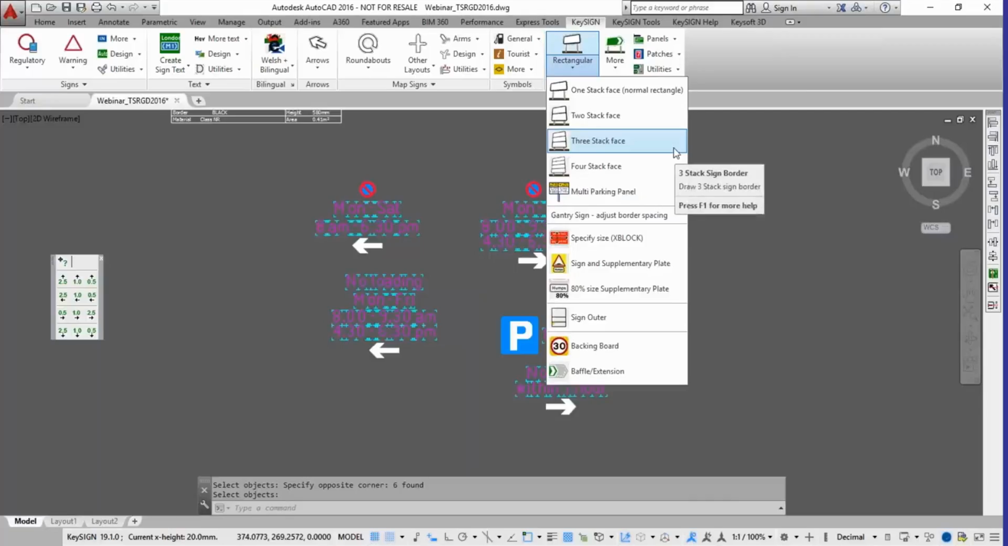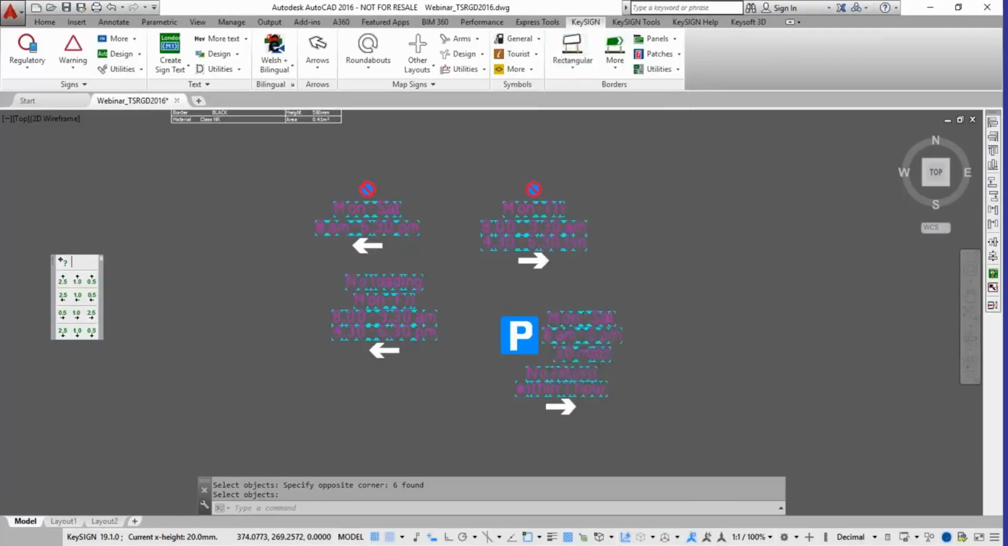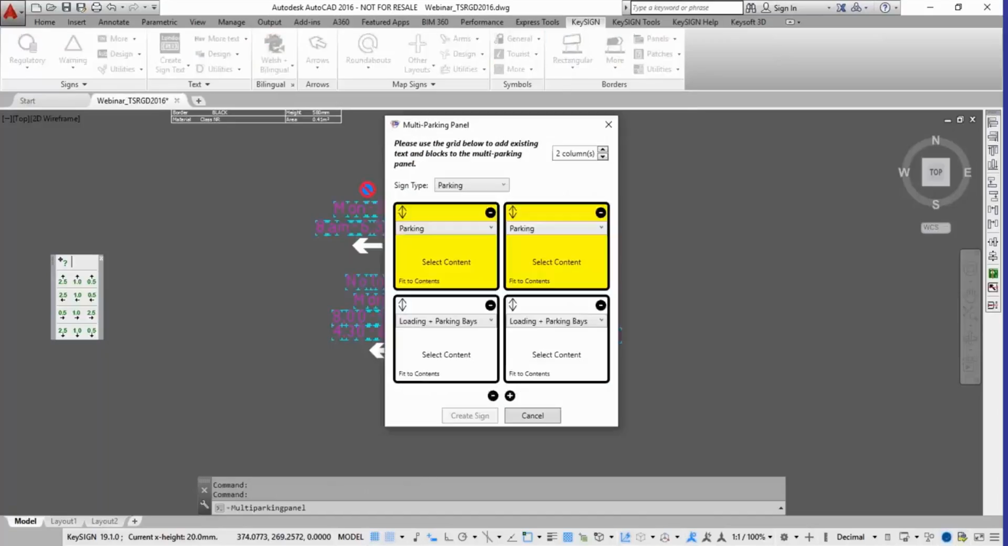I'm sure you're used to that sort of procedure. We use that sort of procedure for the 3-stack sign and the 4-stack sign. We have the contents ready and it puts it into a combined border. In this case, it's putting in a combined border that will actually do 2 columns. So that's the one we'll pick. We'll show you the dialogue. There was a preview item of this in the 19.0 release of Keysign, but there's been 1 or 2 changes over the last year where the TSRGD allowed more flexibility, especially with the fit contents ability.